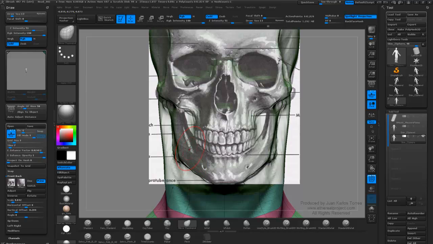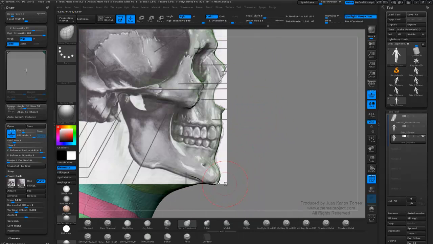Bring the chin up a little bit. Bring the teeth out a little bit more. Make sure that nose is correct. There you go.